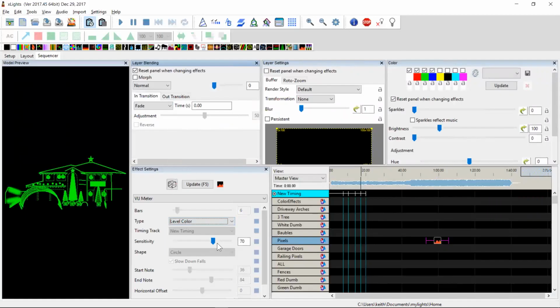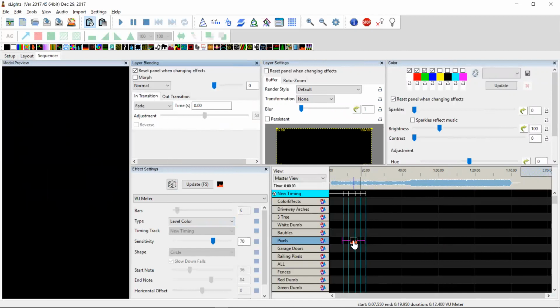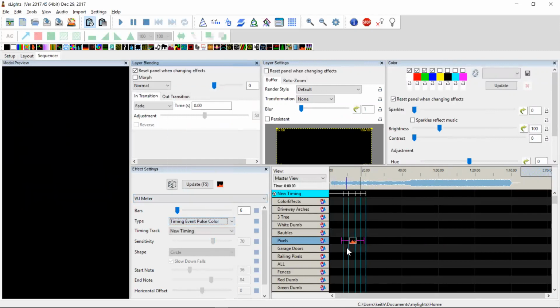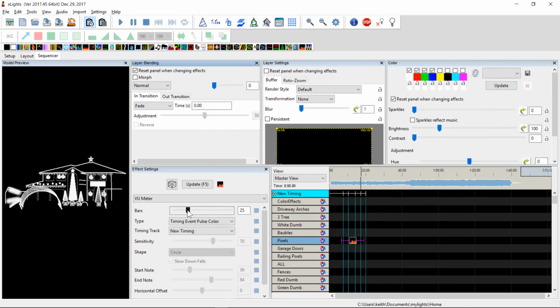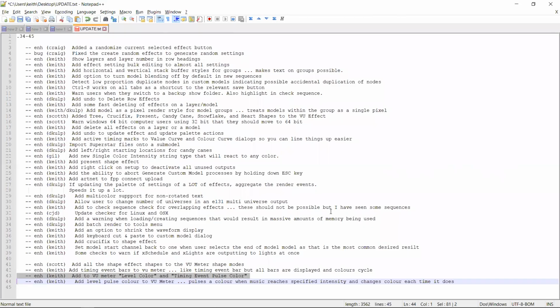There's also timing event pulse color. So that one's slightly different if we bring it back here into our timing marks. So timing event pulse color, obviously it triggers on the timing event, and as it hits on each timing event, it will flash that color and fade, again using the bars for how long it takes to fade. So if I extend this out, it will pulse and fade much slower. But as it hits each timing mark, the color will progress through the colors and loop back around and start back at white again. So that's timing event pulse color.